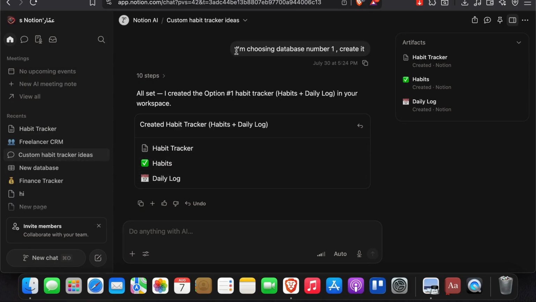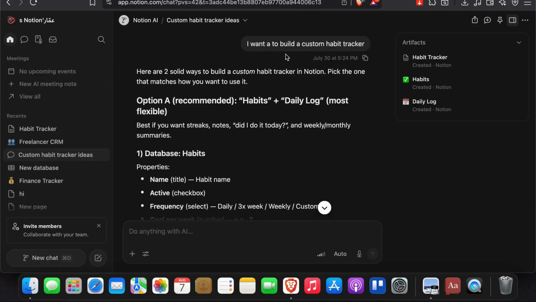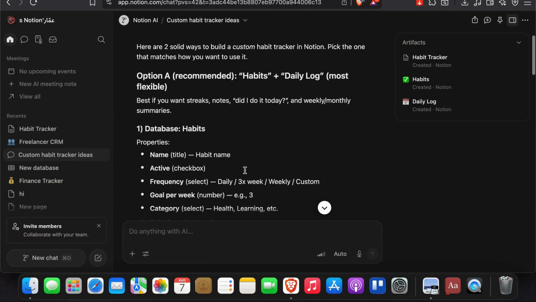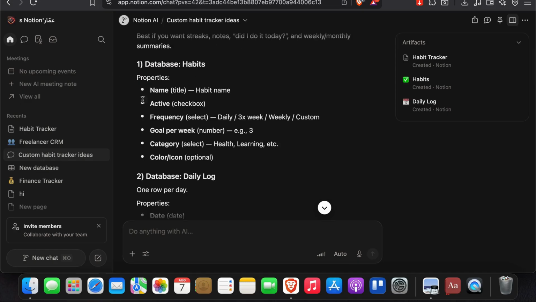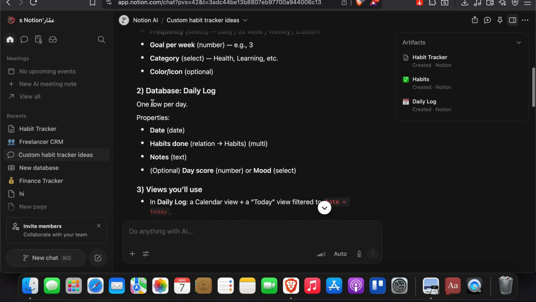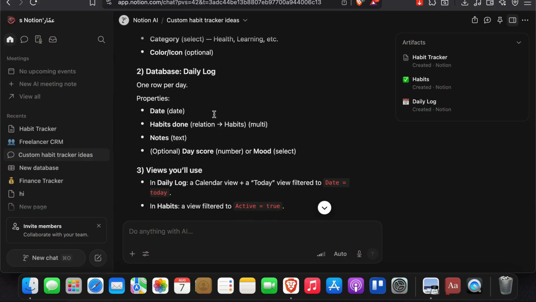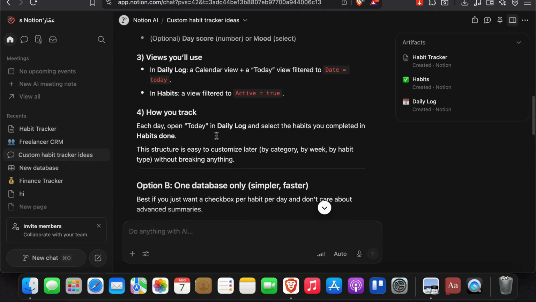So, a couple seconds ago, I just told Notion AI that I want to build a custom habit tracker. They asked me if I want example A, right? Or exhibit A: name, active, frequency goals per week, category, color, icon, and the database. Number 2, exhibit 2: daily log, date, habits done, notes, etc. And the third exhibit is views, like the ones you use in the daily log, right?